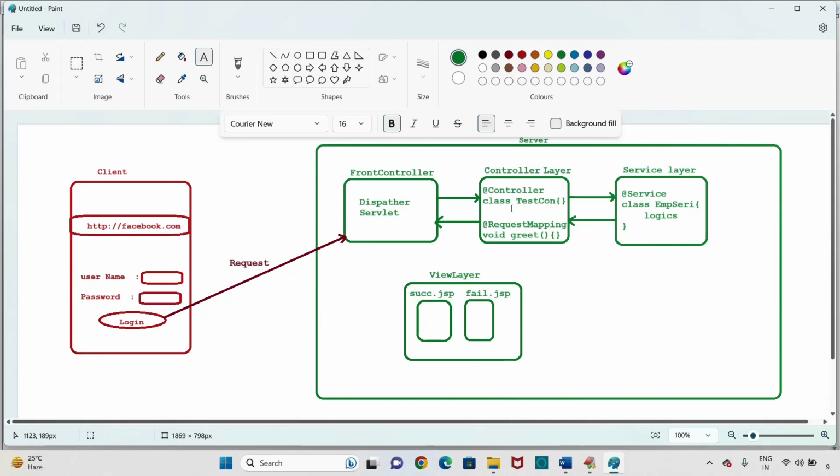Guys, observe one point. Whatever response is coming from the controller, what is the response name? View name, right? View name means what? Success.jsp, right? Because the front controller goes to the view layer now. It identifies the corresponding view and takes that view name. That view is rendered to the client browser, right?